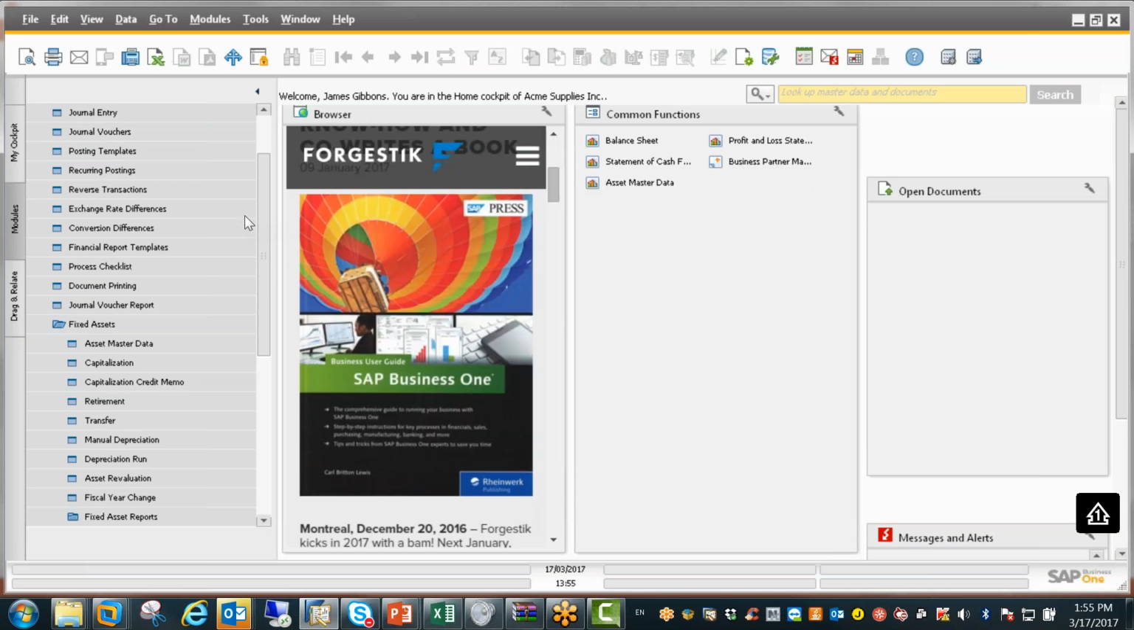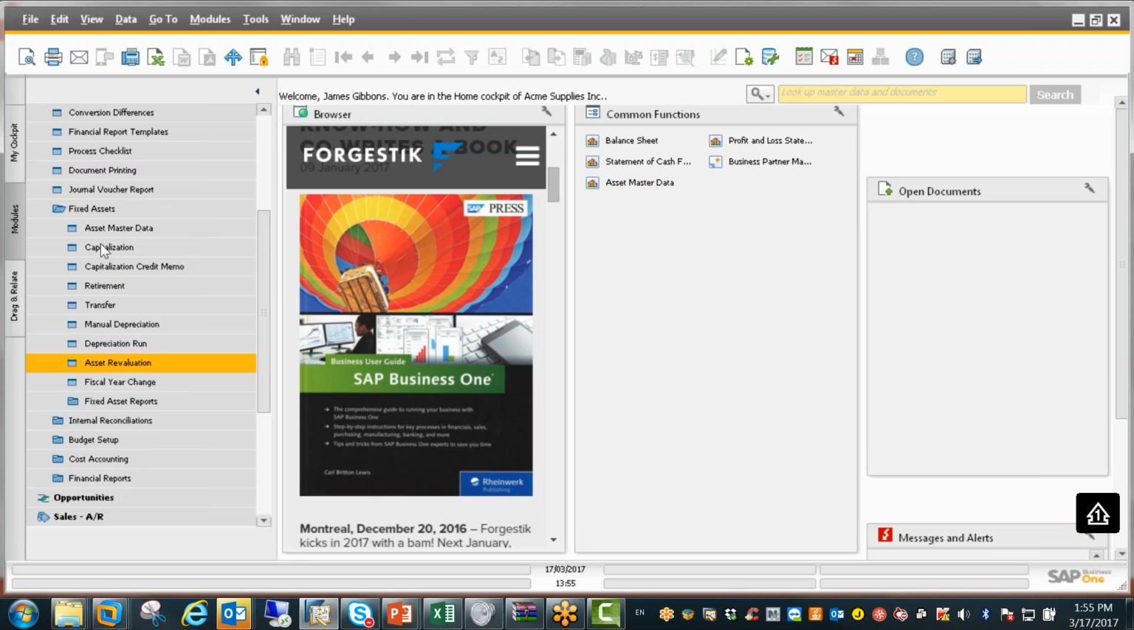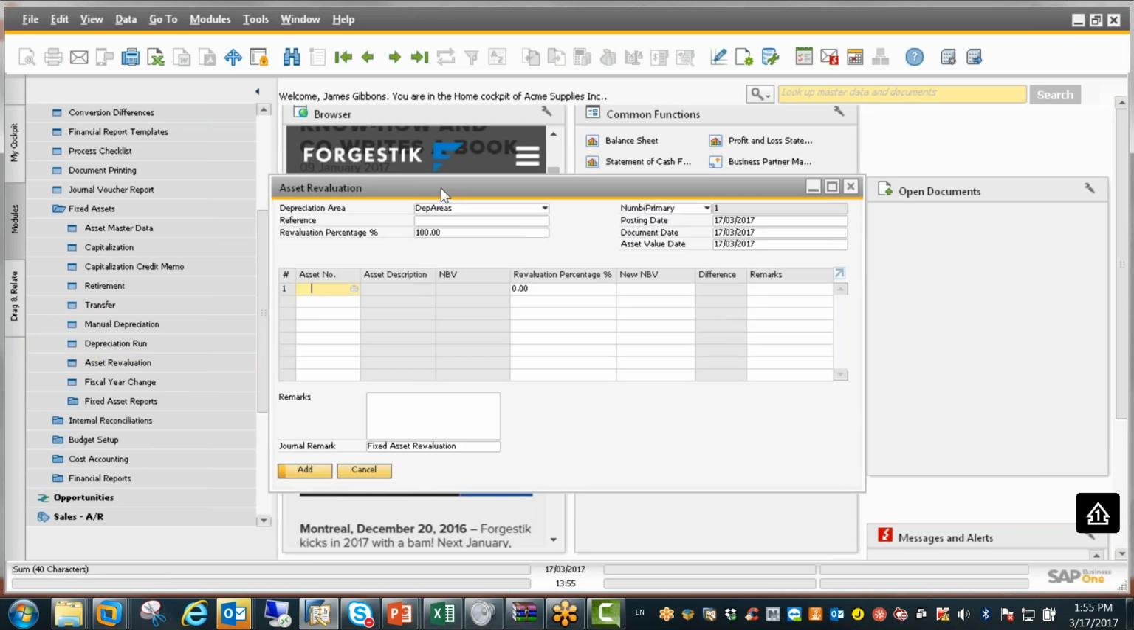Okay, in addition to running the amortization, you can do an asset revaluation run, and this comes in handy for anybody that has International Financial Reporting Standards, where you have to revalue your assets at the end of the period.